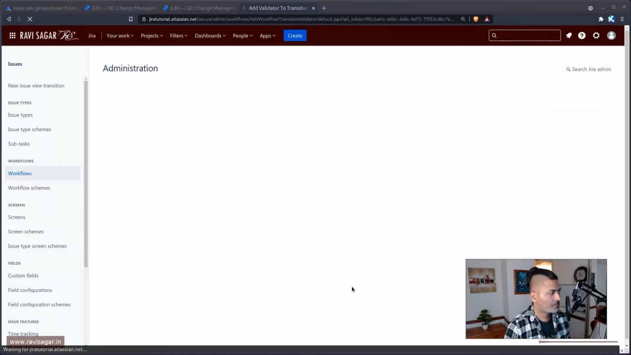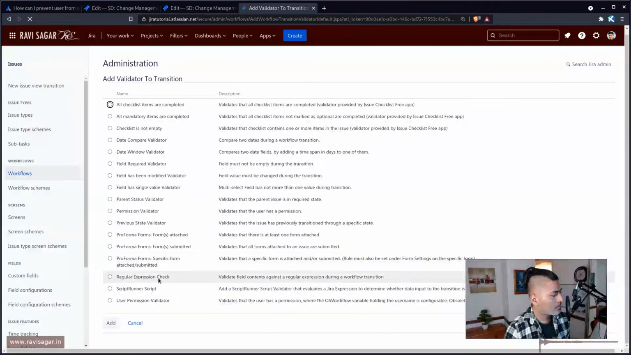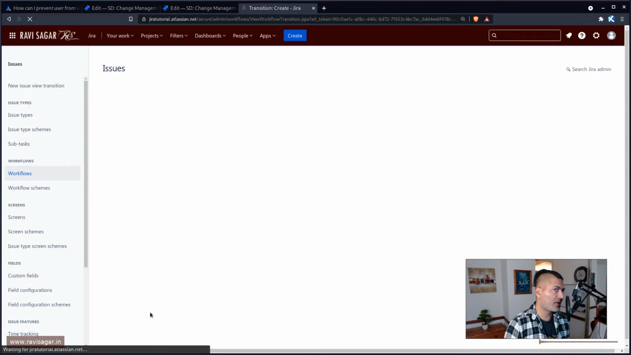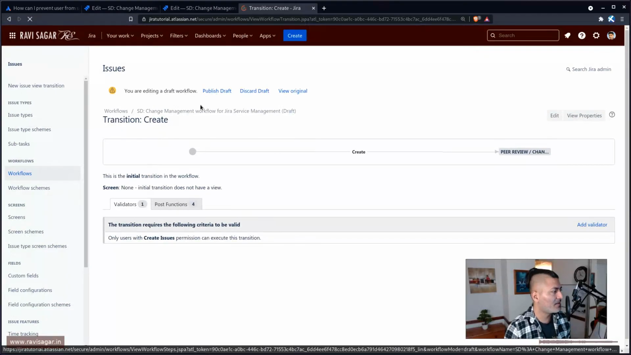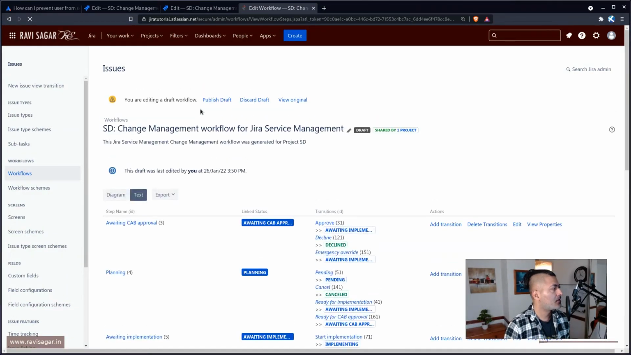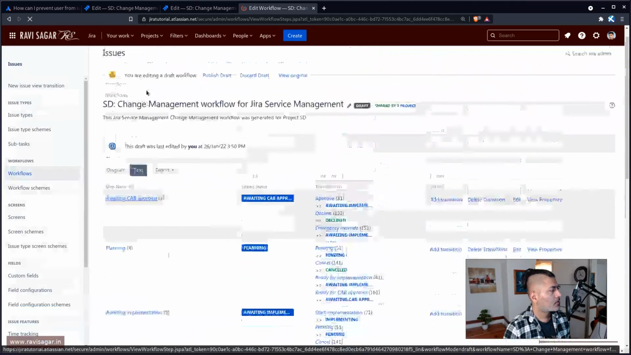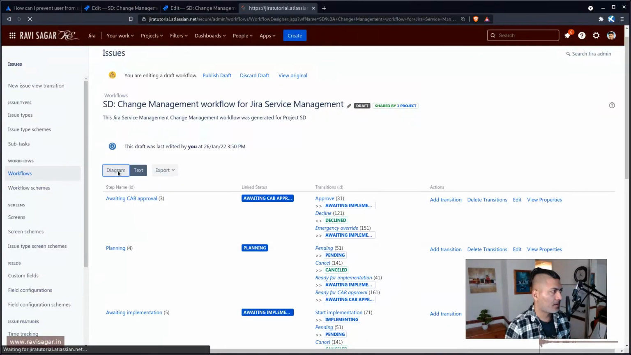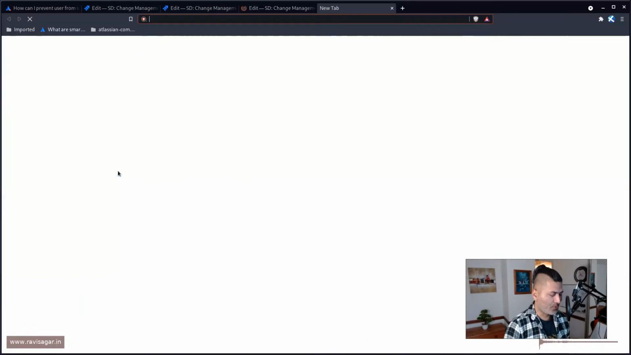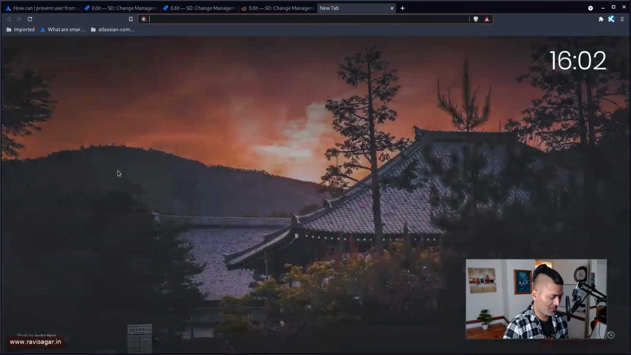Add. Okay, so user permission, date compare, field required. No, not really. I think these are the same, right? Let me cancel it. Let me try to add a condition maybe. I'll probably go to the diagram, or maybe I'll just try to do, I mean, I think I'm probably spending too much time here.